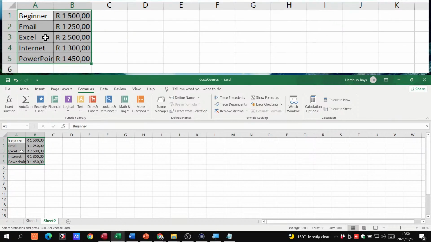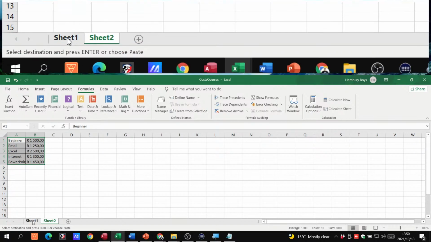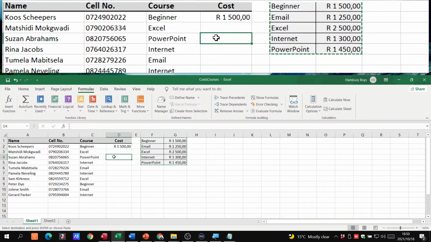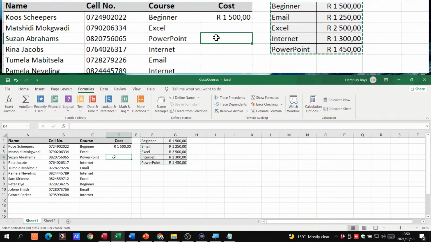All right, so there it's on the next sheet. Here's sheet 1 and sheet 2. And I now want to get the cost of this course.